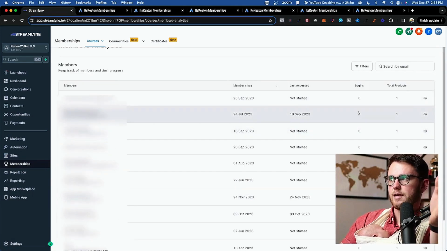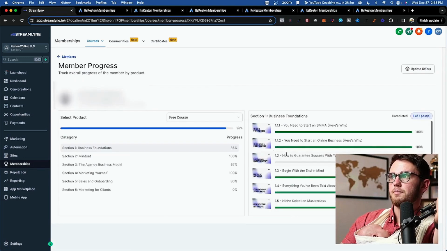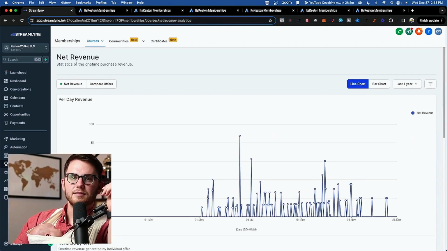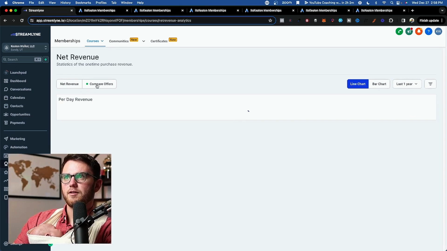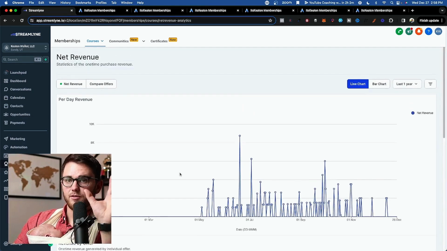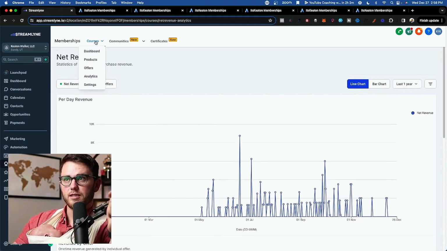So what's really cool is I can see how many times people have logged in here, how many products they have, and how many videos they've actually watched. Crazy cool. And then lastly, on revenue analytics, you can go ahead and see net revenue, compare offers, see where people have checked out. And this is the benefit of using High Level for absolutely everything. So you can compare this and actually get some cold hard data on all of this.